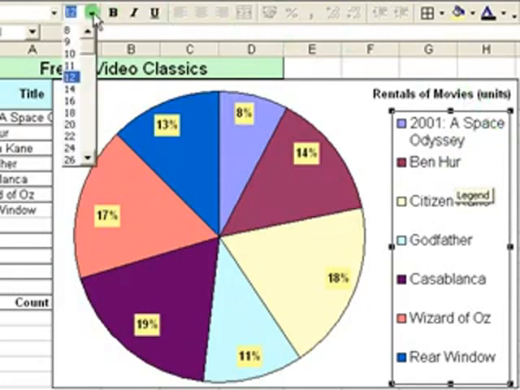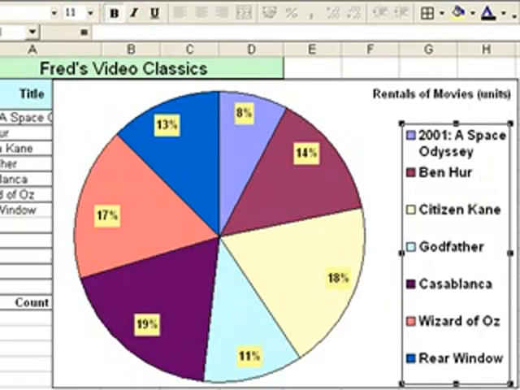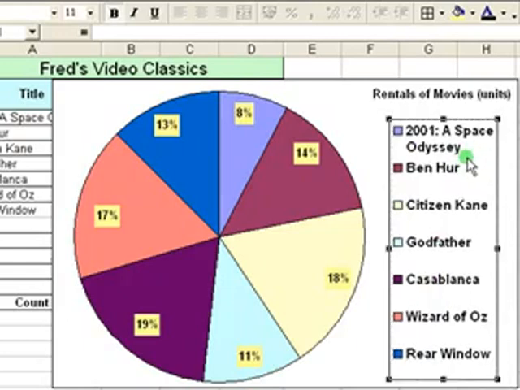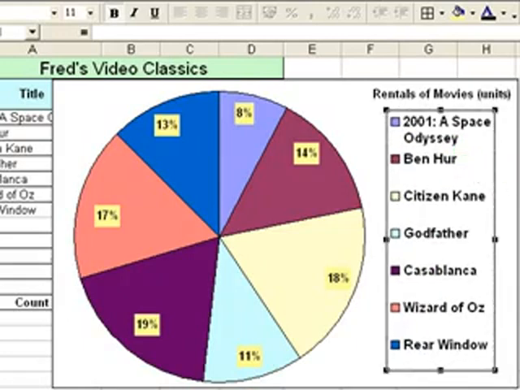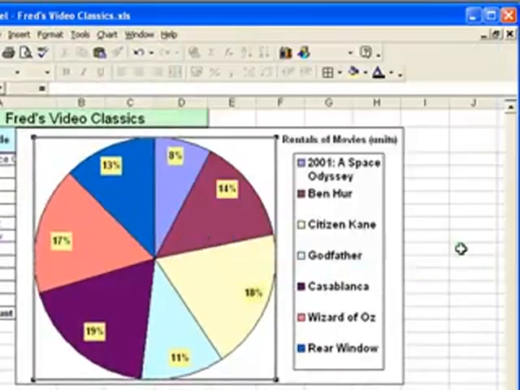If I want to make those a little bit smaller, say 11, maybe make them bold as well if I want to, stands out a little bit more, and I can move that legend box around so it's coming into the chart area a bit more. There we go.